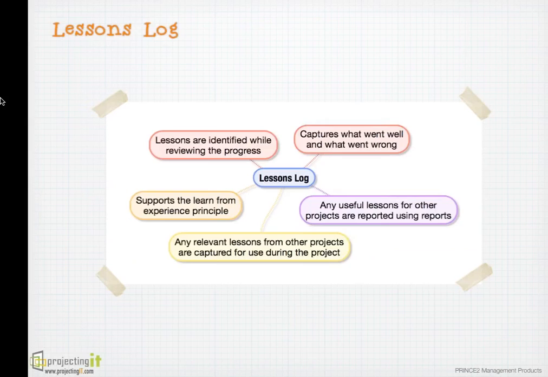Lessons log is used by the project manager to record lessons learned during the project. The team manager sends lessons using checkpoint report, which is recorded by project manager in the lessons log. And periodically, either while doing the status reporting or at the end of stage or at the end of project, the project manager compiles the lessons in a lessons report and submits it to the project board. The relevant lessons are then referred to the corporate for implementing them at the company level so that we can improve the way we run projects.